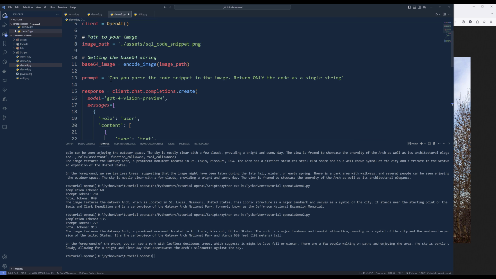So in the prompt, I'm going to say, can you pass the code snippet in the image? Return only the code as a single string. And by saying return only the code as a single string, we are preventing the GPT model from returning any unnecessary details.